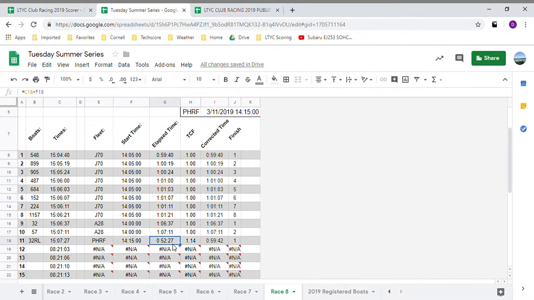Here's our elapsed time, 52 minutes and 27 seconds. And here we see our first TCF number. Again, this is based on our perf rating, and the system is doing all the math required to give us this corrected time of 59 minutes 42 seconds. And currently, of all the perf boats finished, it's first.